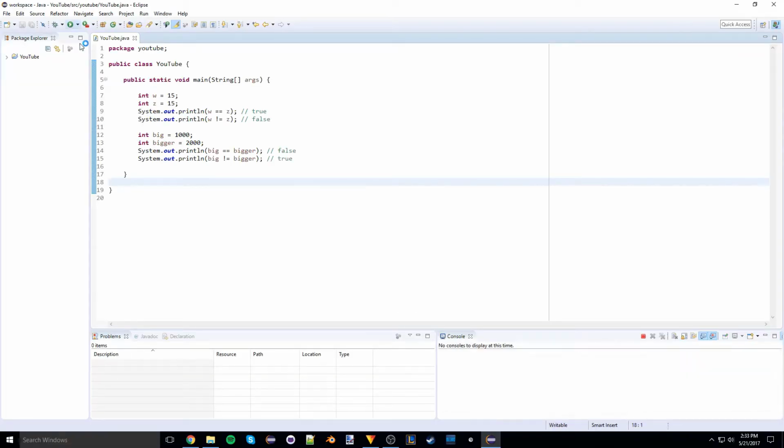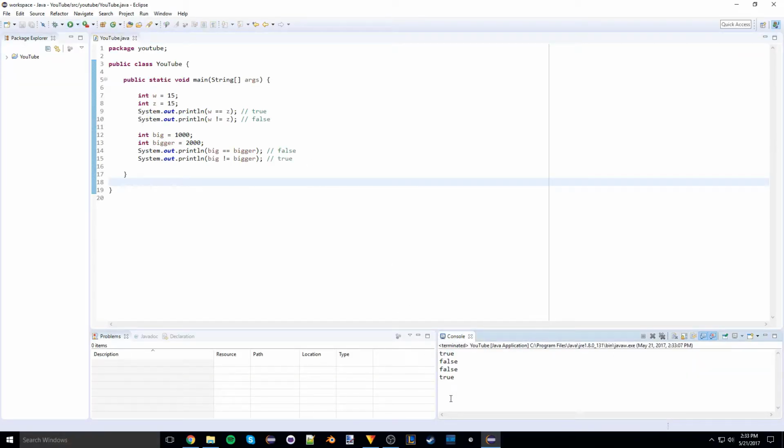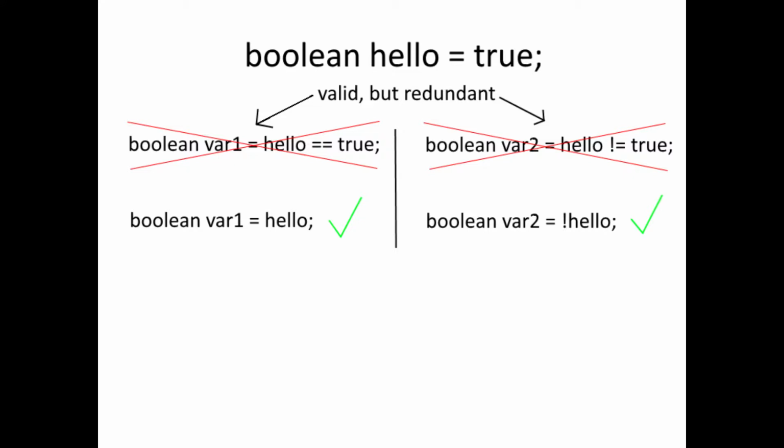The operators equals equals and not equals can also be used to compare two numbers. Equals equals, or double equals, returns true if both operands are equal, while not equals returns true if the operands are not equal. These operators can also be used with Boolean values, but you should only use this to compare two variables, as comparing a Boolean variable to a hard-coded value is redundant.